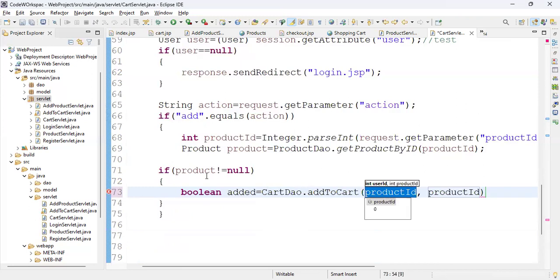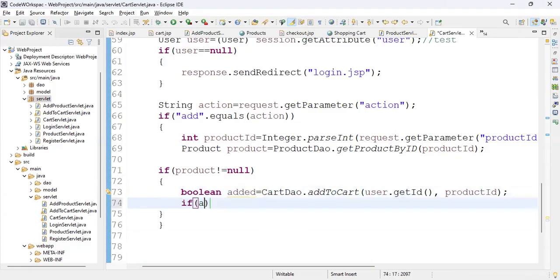Okay, we require the ID, and the user ID should be user.getId. Now we are going to add the respective product with the respective user ID, right? And now we need to identify whether it is added. So if added, then what we'll do?